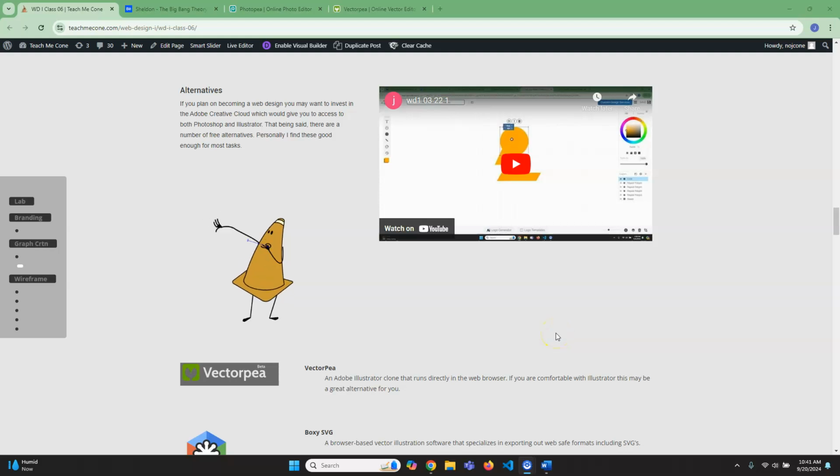Much like I had mentioned, if you wanted to create raster image graphics, do basic photo image editing, and you are serious about being a web designer, it would probably be worth it to purchase the Adobe Creative Cloud Suite, which would include Photoshop as well as Illustrator. So if you are serious about creating vector graphics, Illustrator is kind of the go-to tool.